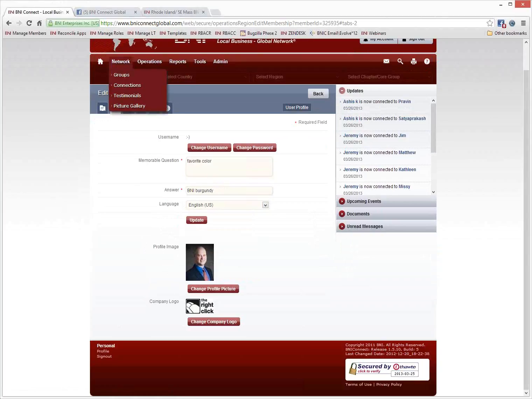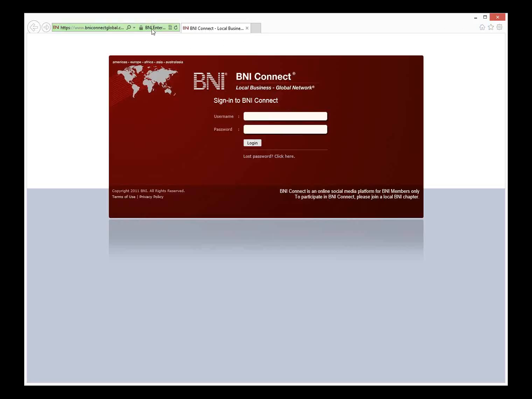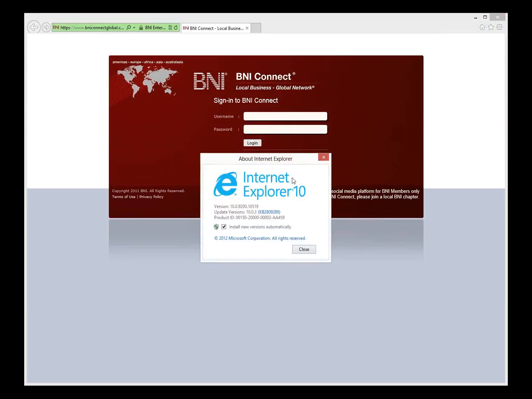Okay, Donna, if you're using Internet Explorer, one of the things is to make sure that you're using Internet Explorer 8 or 9. There are some functions within BNI Connect, and this is one of them, that you must be using at least version 8 or above. And the other thing is that sometimes compatibility mode might be turned on. Let me switch over to my Internet Explorer browser here. So if you need to check, click on either Tools, About, or Help, About, or this little gear, About. Make sure that you're using at least version 8 or above.